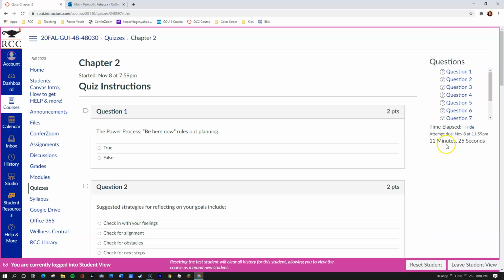Doesn't matter about the time elapsed. I did change the due date to November 10th, which gives you an extra 2 days. It's only 10 questions, so that shouldn't be too difficult. If you do need additional time after that, come see me on a case-by-case basis. Again, I am very flexible, but you know, we can talk about any additional things.